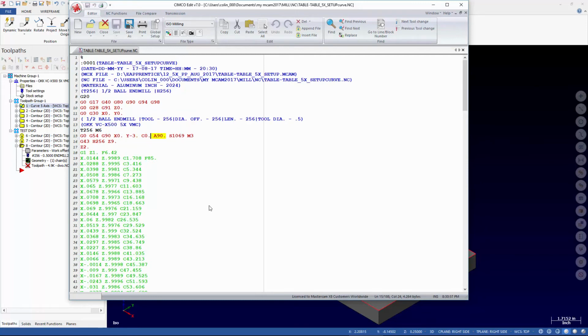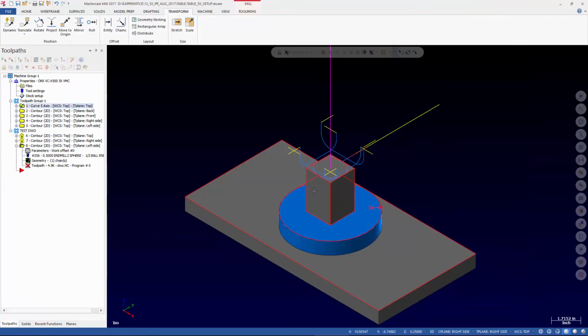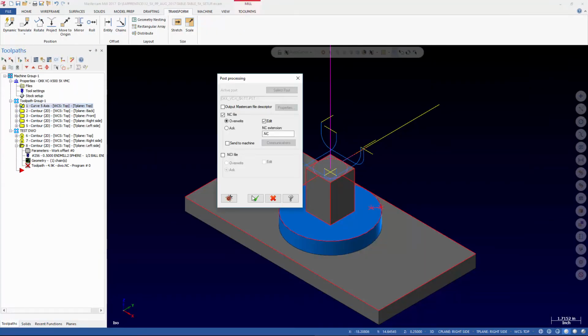Except vector rotation and table rotation are sometimes backwards. We got everything cool except our machine cannot achieve positive 90. So what do we need to do? We need to reverse the direction for the secondary. So we reverse the direction for the secondary by changing the sign.